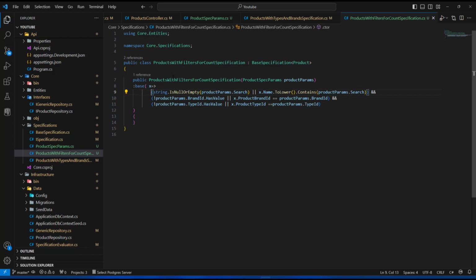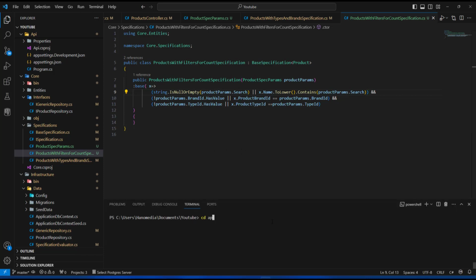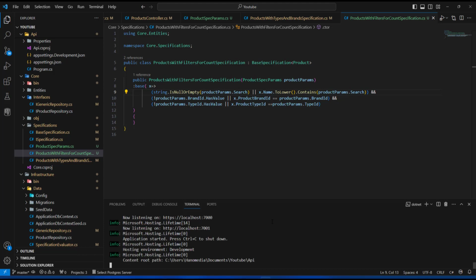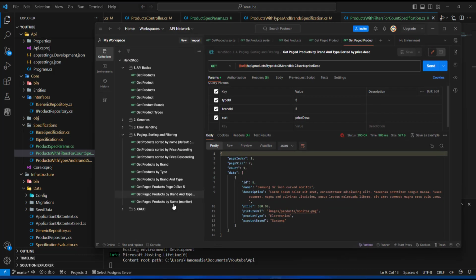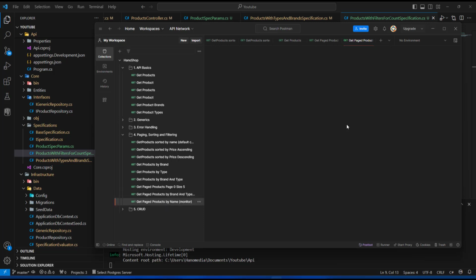In this case, we can go ahead and test if this is working as expected. I'm going to go into the API and restart the server and see if this is going to work. After we start the server, I'm going back into Postman, and this is the very last request that I'm going to add.